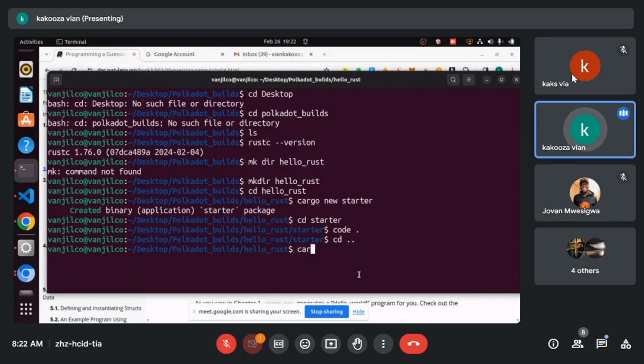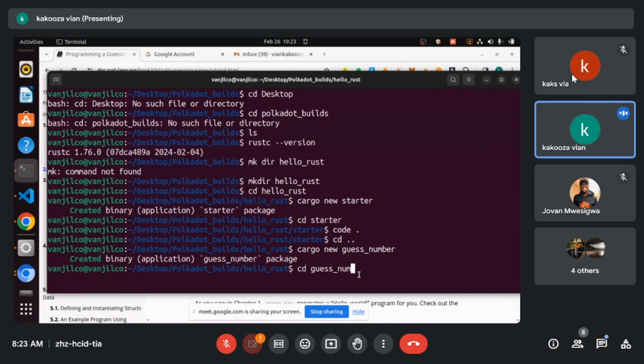So if I want to start a new cargo project, cargo new guess number. Wherever I want to start a new Rust project, you start with cargo new and the name of the project. I want to go into that project folder, and then I start my VS Code.